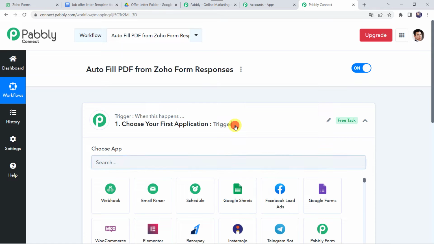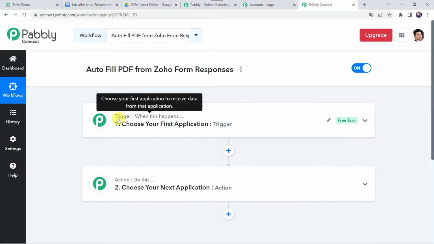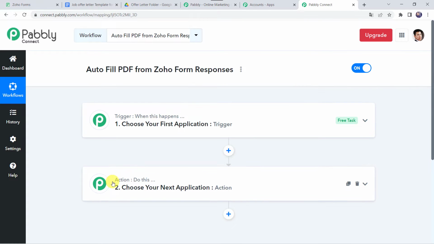Now here we can see a trigger window and an action window. So Pabbly Connect works on the concept of trigger and action. Trigger means when this happens, action means do this. So in this use case, we want that whenever a Zoho form is filled by any of your HR person or an HR team member, automatically a new PDF or a new document should get generated.